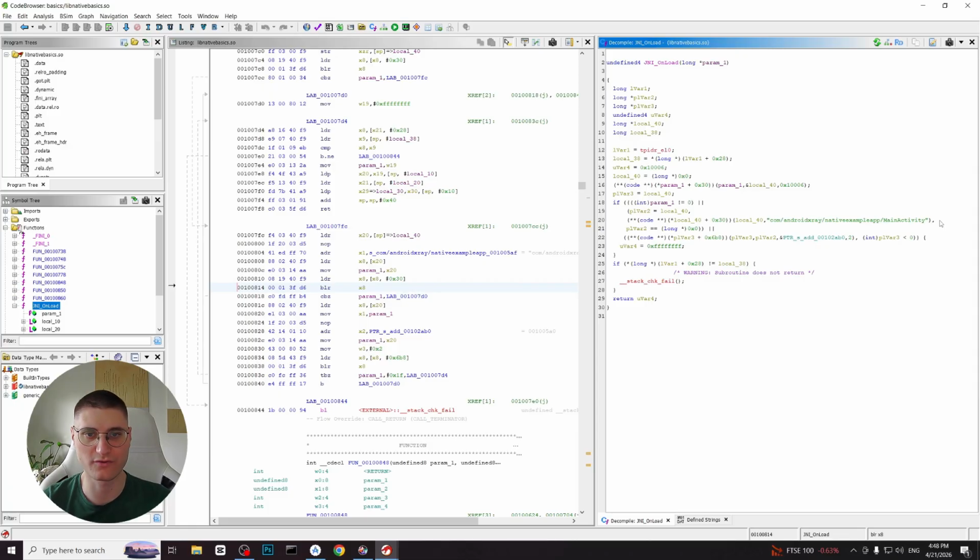So as I explained before, dynamic JNI works like this. The library creates a table that contains the method name string, the method signature string, and the pointer to the native implementation.